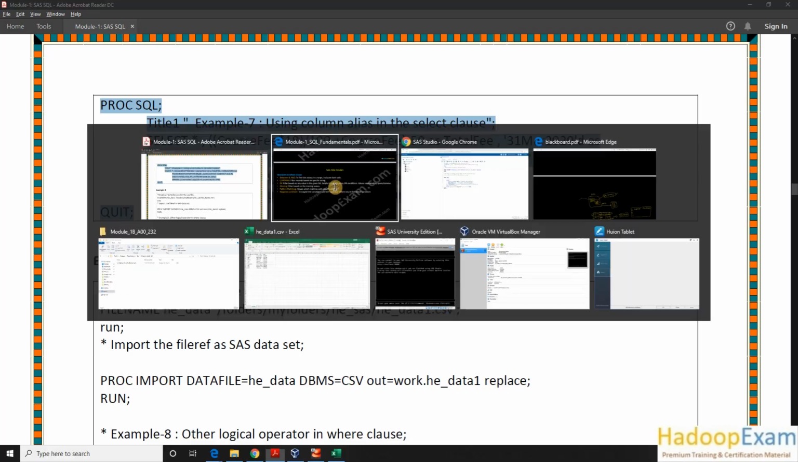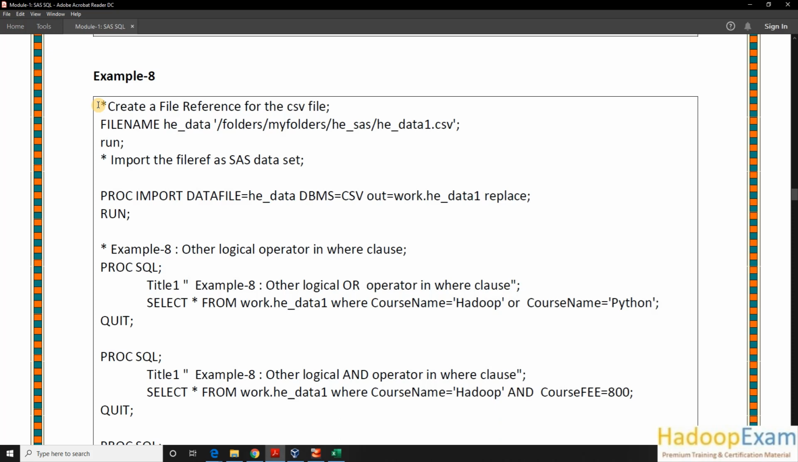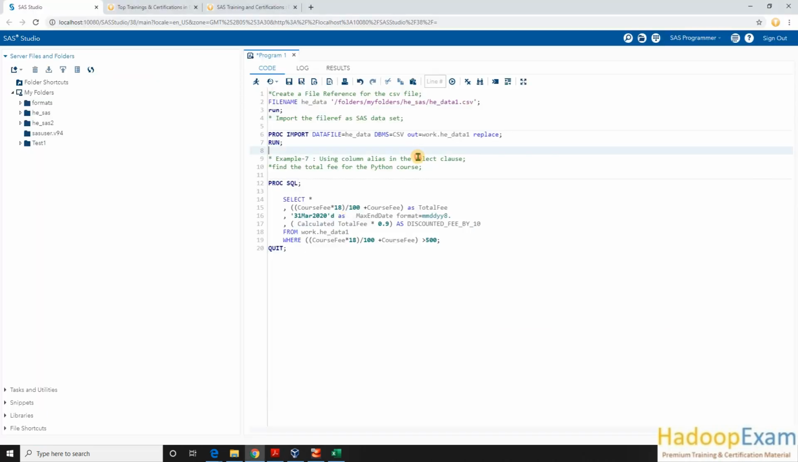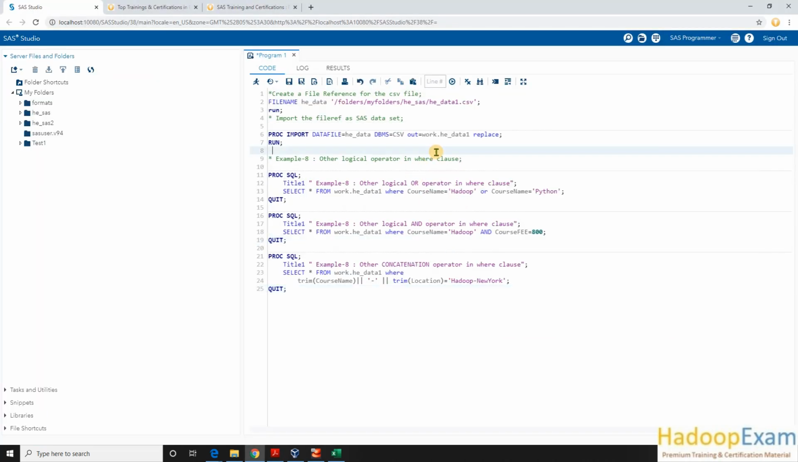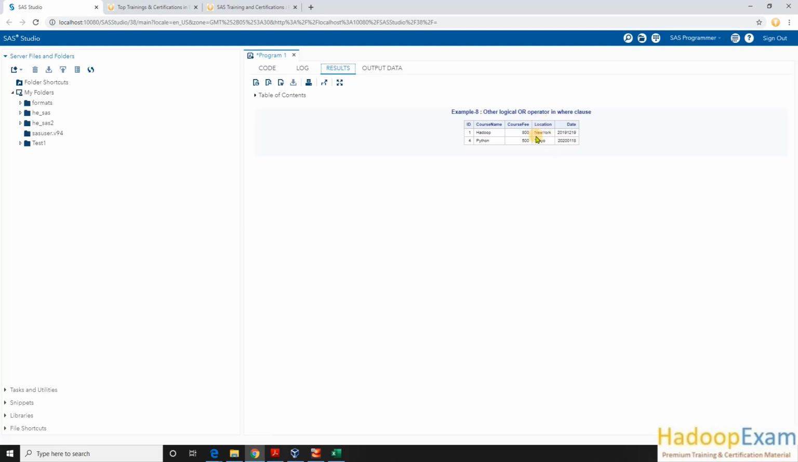So let me go to the next example here. What we are doing here, this is my data, still the same. I am using the OR operator in a where clause. OR operator means if any of these conditions is true, give me the output, correct? So if my course name is either Hadoop or Python, give me an output. How many records would be in the output? 2 records, because we have Hadoop as well as Python, correct? Those are the two in the output.